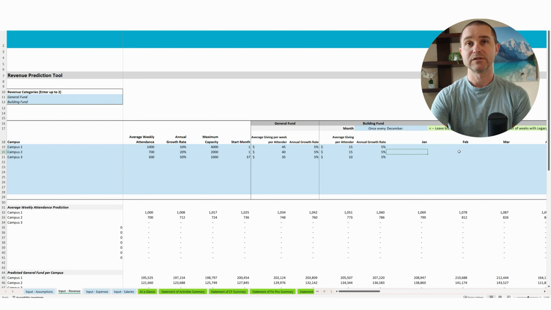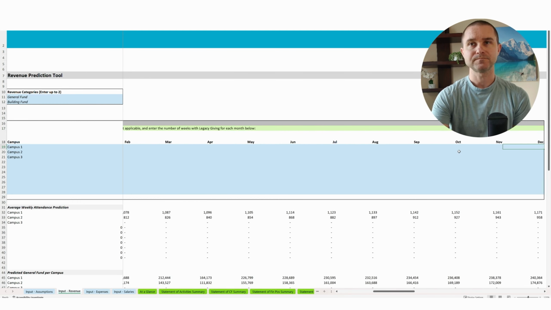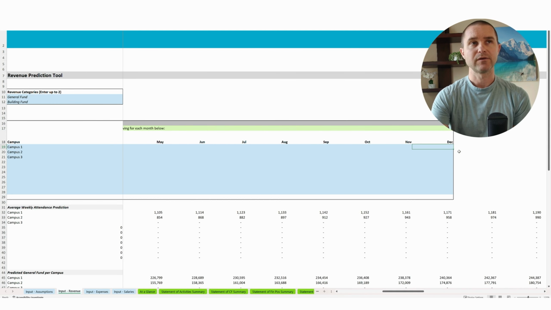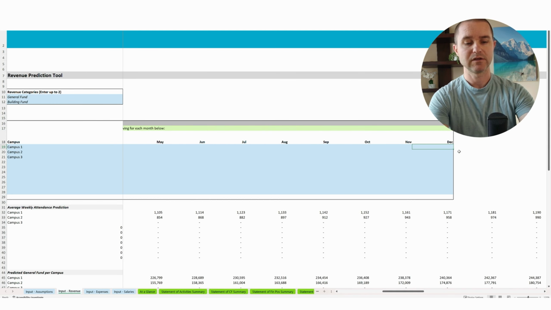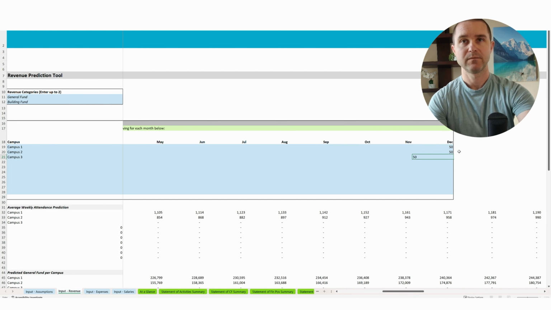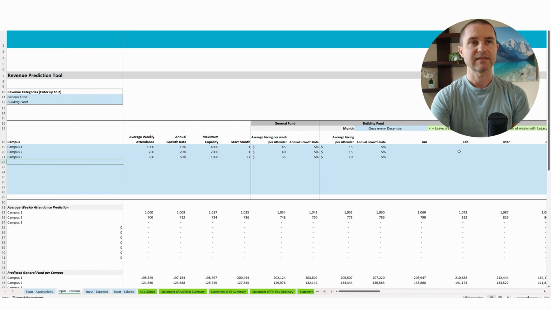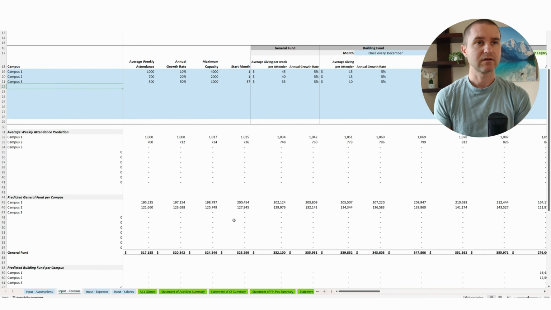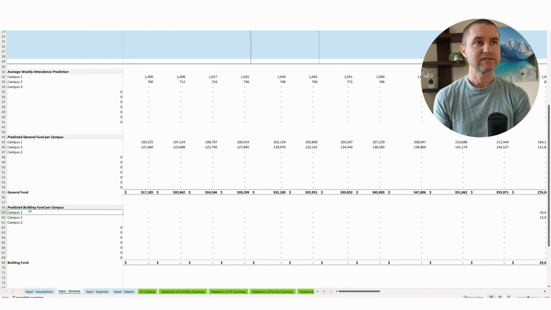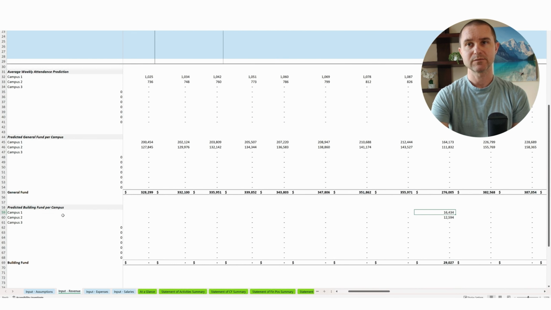And the giving is just going to be the one-time giving, okay? So if we come out here, we're going to say it's going to be $50 per member one time in the month of December. And we can set that assumption now. And so if we were to come down here, we'd see our predicted building fund giving just in the month of December showing up, just for the 2 campuses that are open in the first year.